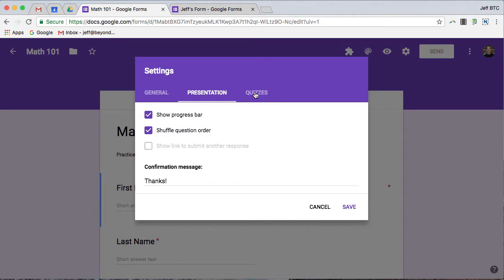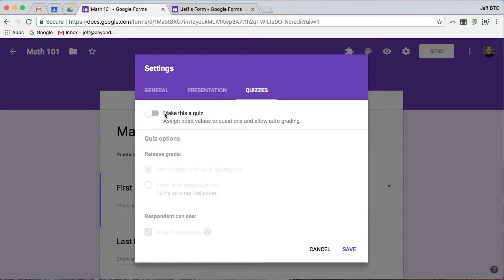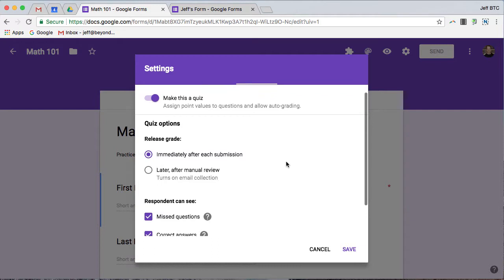The last tab here is called quizzes, and this is where it gets super cool. I can actually make this a quiz. So it's going to turn this into a quiz. It's going to do some things on the form, but before you go out of this and save it, you need to make sure that you have some things checked down in here.